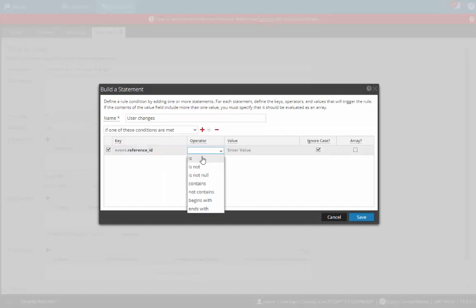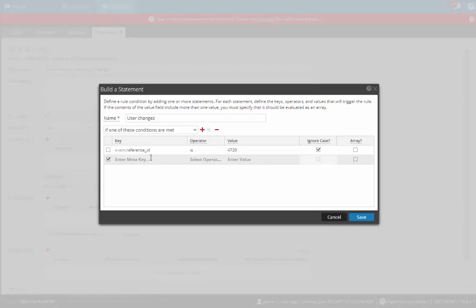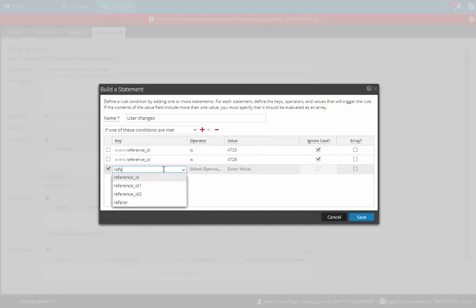We've got a couple of different options: is, is not, contains, begins, ends. In our case, an is perfect. We want to use 4720. It's not an array field, and we want to ignore case. Clearly, this is a number, so we don't really need to ignore case, but it's a default value. Let's add a couple more. So I'm going to cheat, and I'm going to let you know that reference ID 4726 is a deletion, and 4728 is an account change.